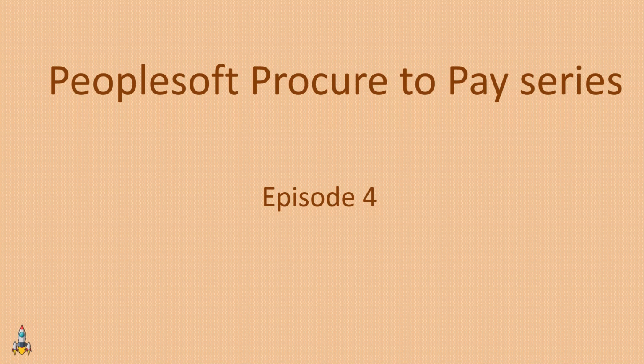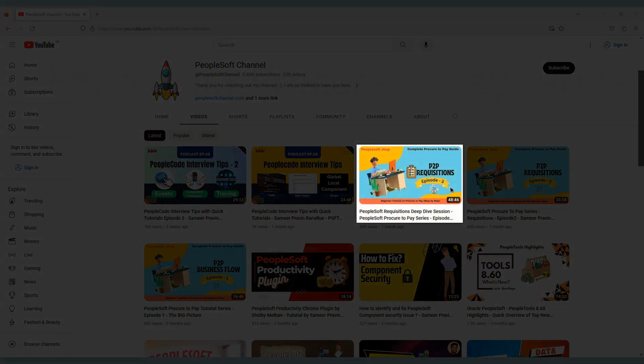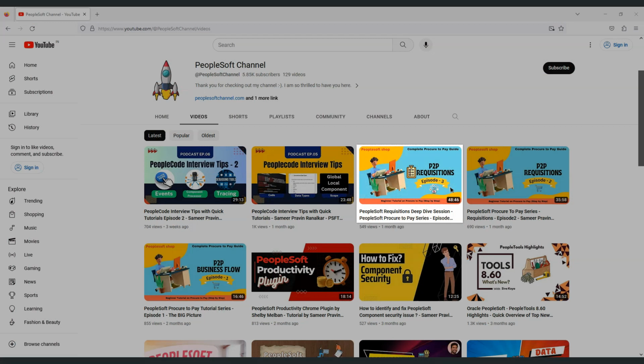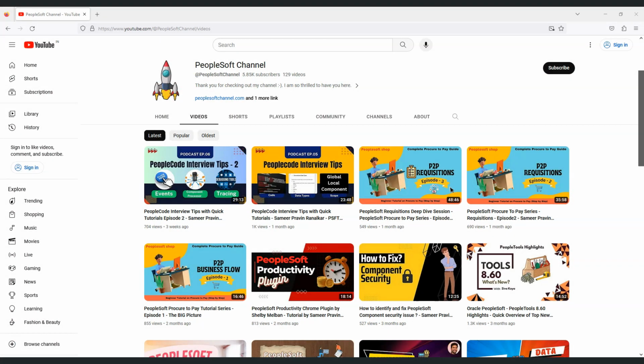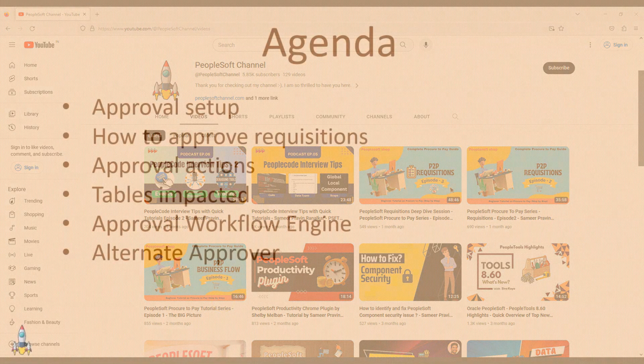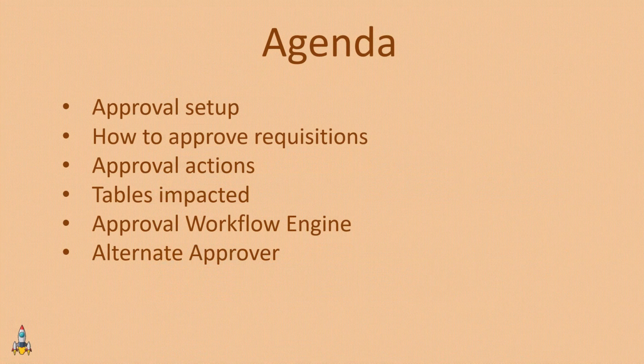In the previous episode, we discussed in detail about creating requisition using the add update requisition component in purchasing module. In today's episode, we are going to discuss in detail about approving a requisition. So we will see how the requisition approval setup looks like. We will take a couple of examples and we will see how to approve requisitions in PeopleSoft system. We will discuss what the various approval actions available when working with requisitions.